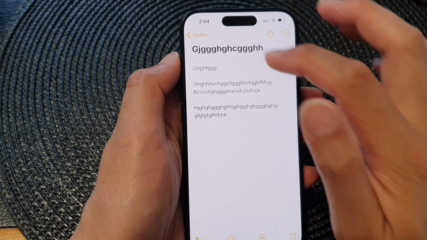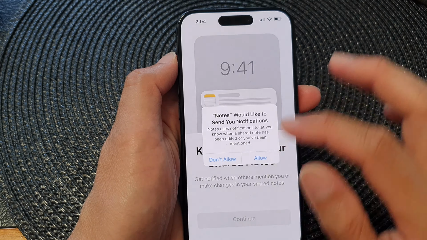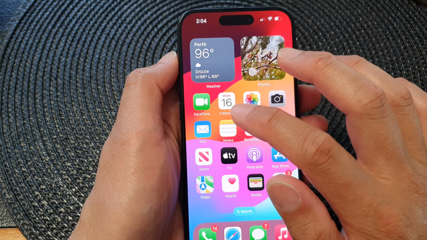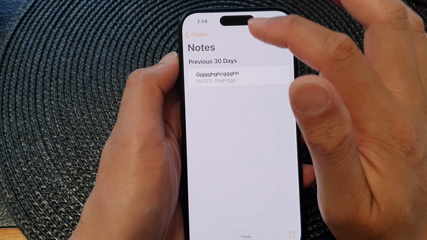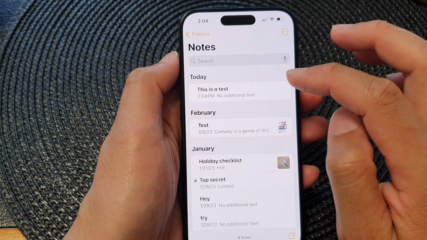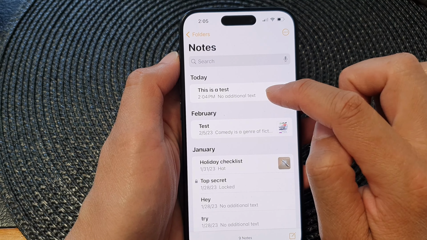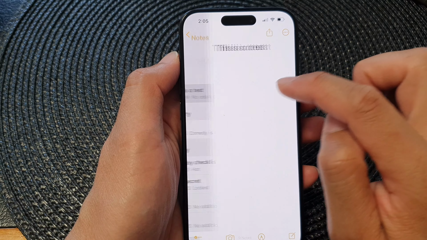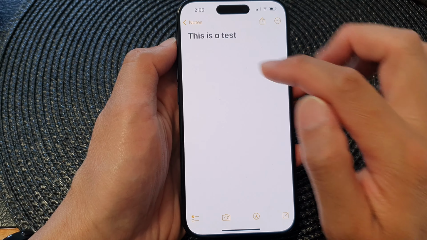And here if I go on note. So I just start a note application again. And then I'll go to notes, and here in today note, it is a test. This is a test, the title of the note in the message.